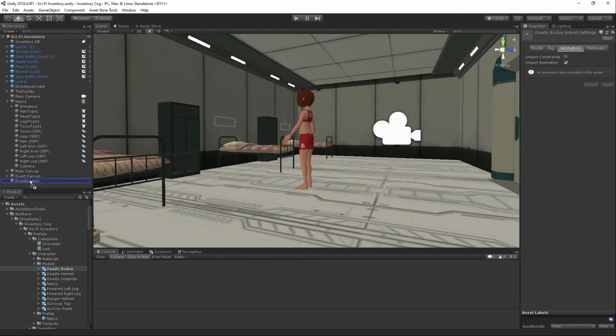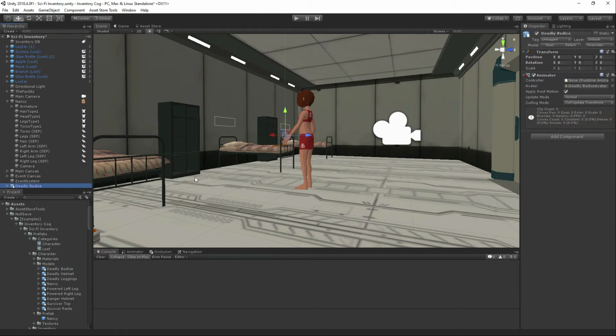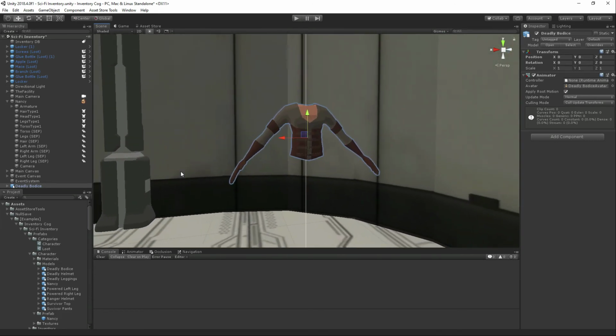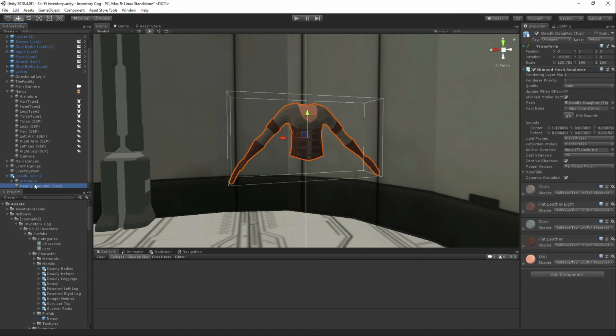So we're just going to drag up this model, which we use for the Deadly Daughter bodice. You can see it's got an animator attached to it. It's a skin mesh renderer. It's got an armature to it.